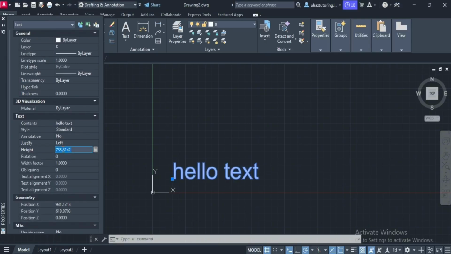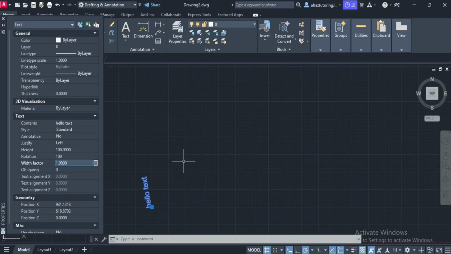The text style controls the font and overall appearance of the text. Changing the style can make the text look more formal, technical, or visually distinct from other annotations in the drawing. The text height determines how large or small the text appears. Increasing the height makes text easier to read, while decreasing it allows more information to fit into limited space. This is especially important when preparing drawings for printing.